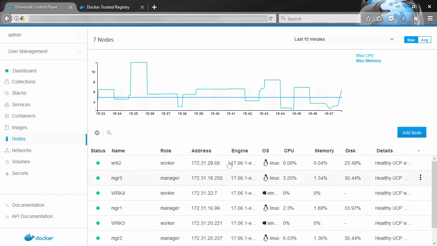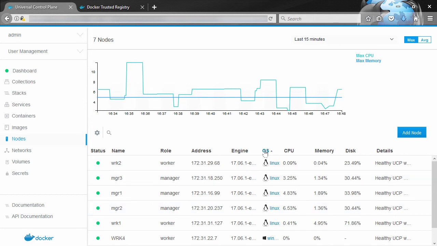Now, if we order by OS here, we can see that all three of the manager nodes are Linux. And that's a requirement right now. Managers still need to be Linux. But the workers, where the action happens and where the rubber meets the road, so to speak, for our applications, these can be Linux and Windows in the same cluster. We can see that we've got two Windows nodes right here.